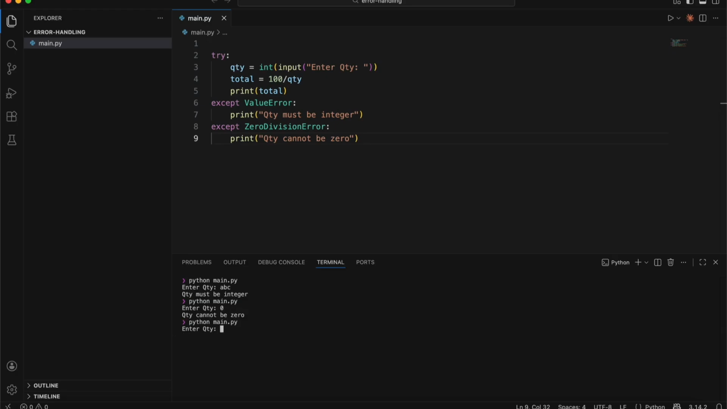Finally, let's test a valid input. I will enter 10. This time, the calculation runs successfully and we see the result of 100 divided by 10, which is 10. So now the program behaves properly in all three situations: invalid input, zero input, and valid input. Instead of stopping execution, the program now gives a clear message.